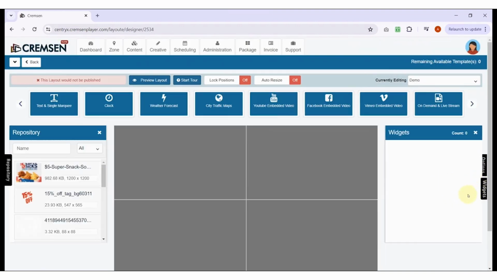The content available for you to use is listed in the repository control on the left. Videos can be filtered out using the name or by using the type filter. If the video you want to use is not available in the repository, then you need to upload it in the content library first.